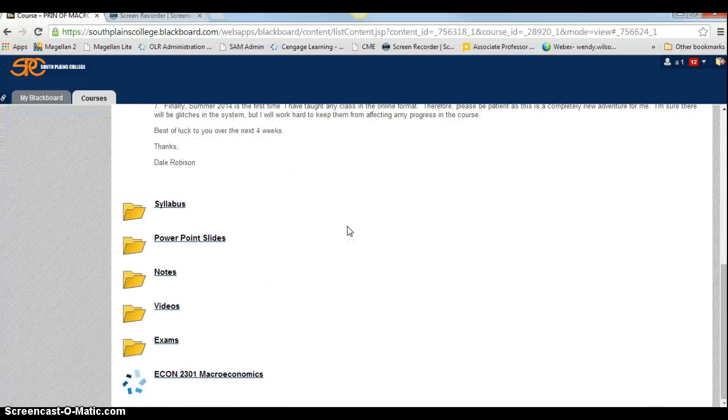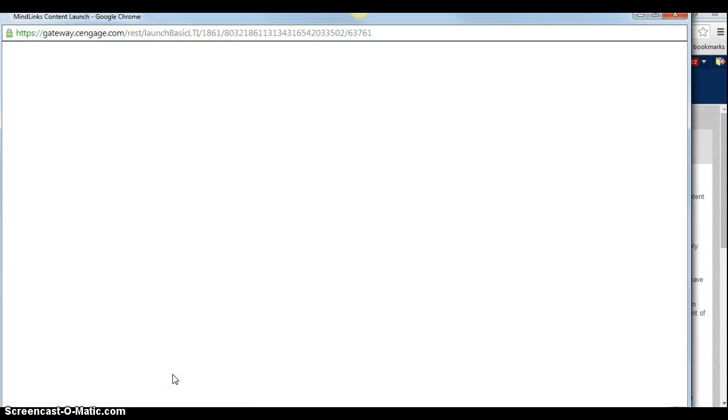If you scroll down to the bottom of the page, you will now see a link with this blue pinwheel that says Econ 2301 Macroeconomics, and it might be labeled a little bit differently depending on which course you're taking. So to access the resources, all you need to do is click on this link.